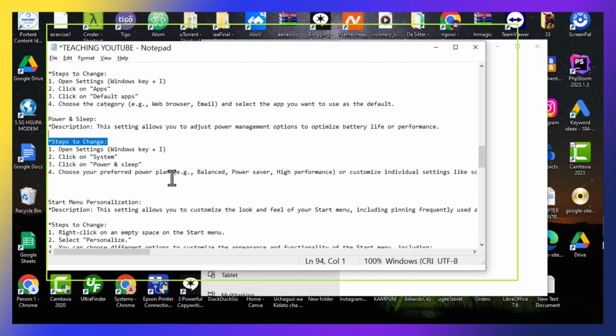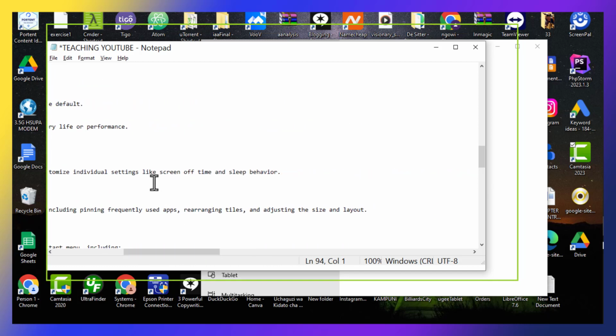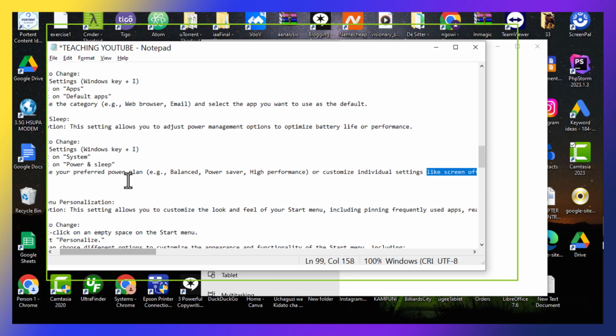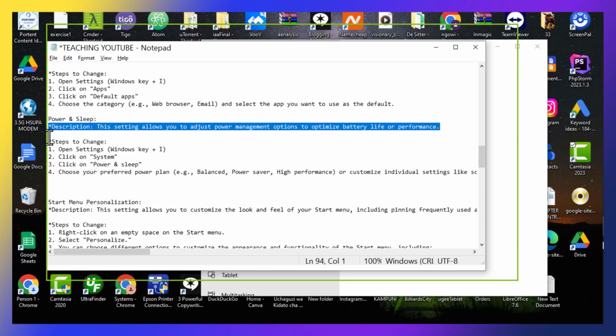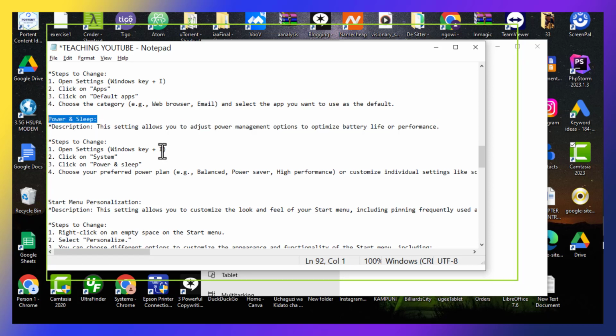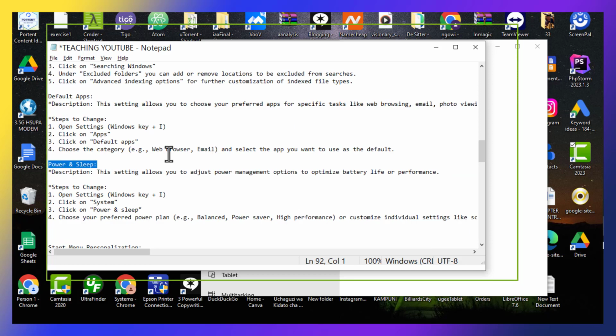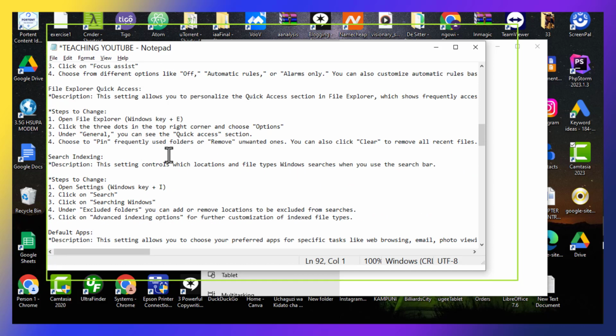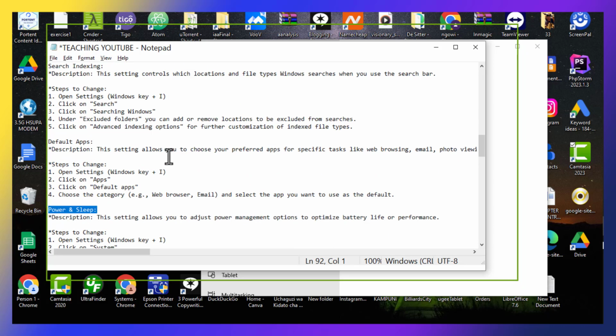So choose a preferred power plan, e.g. balanced, power saver, high performance, or customize individual screen off time and sleep behavior. So this is the functionality of power and sleep. I told you the story of it. If you are doing automated work inside your Windows 10, the power and sleep will screw you. So make sure you do the settings before you go on.